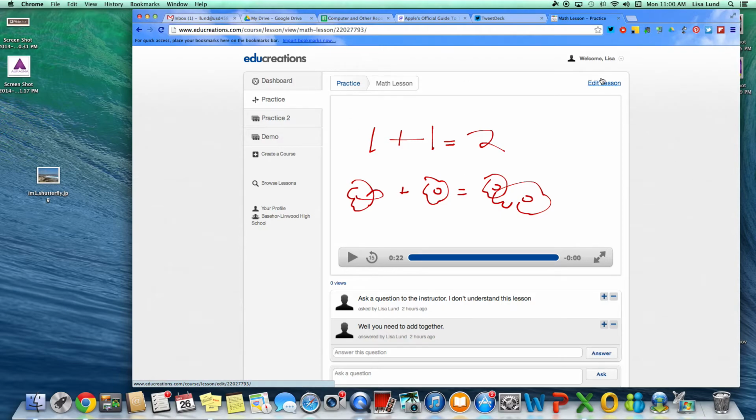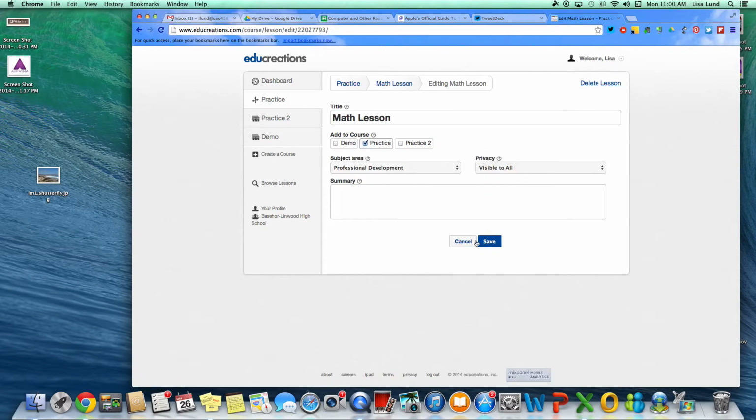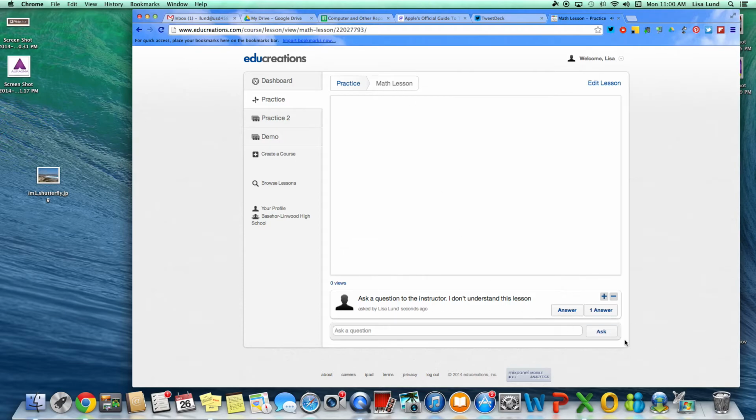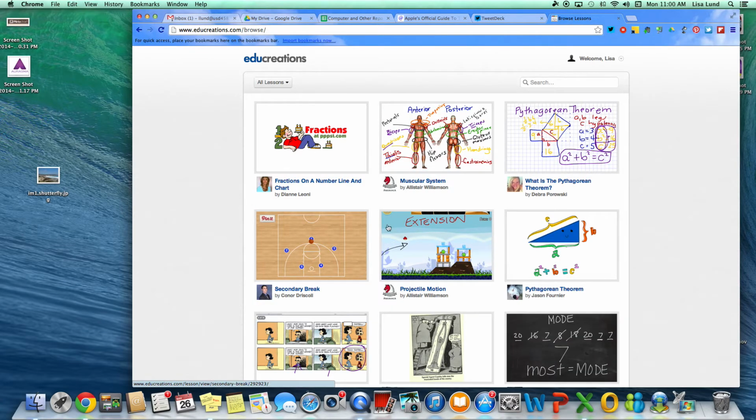And I can always go in and edit a lesson if there's something that I wanted to change on here. I can go back in and edit my math lesson for any reason that I might want to. So I'm going to stop. And then the other thing that I can do in here is I can browse lessons. So if I go into browse, I can go in here and look for, let's see if there's something on the solar system. There might not be. We're going to see in just a second.